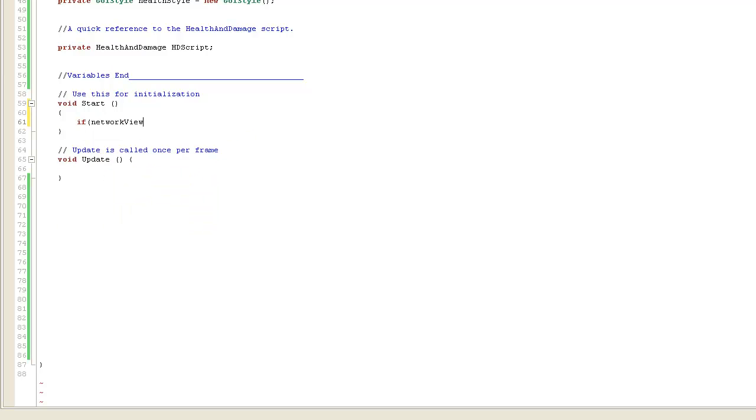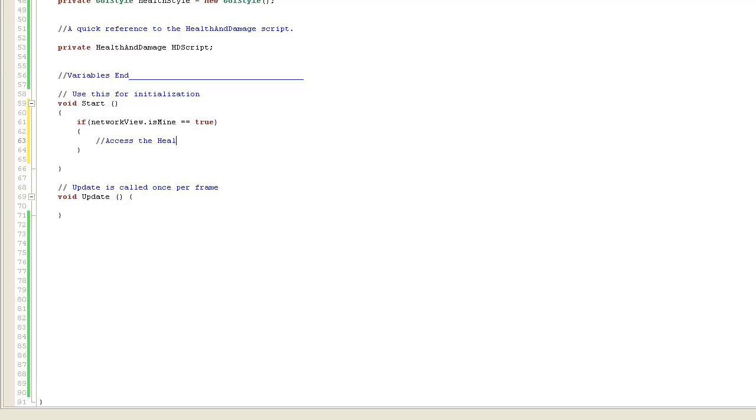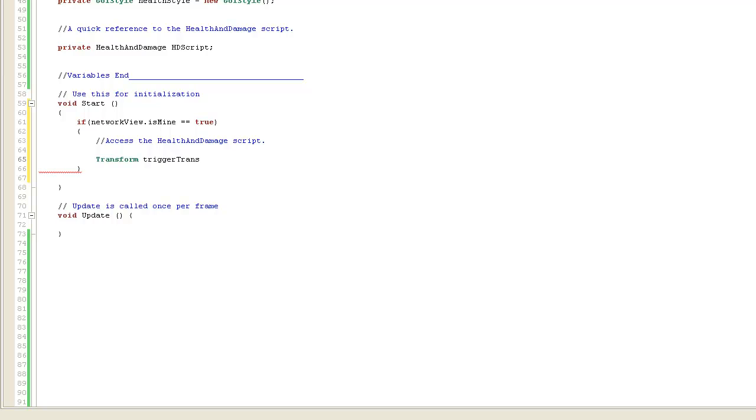if network view.isMine is true, then we'll access the health and damage script. And we'll have here trigger transform. You remember that our health and damage script is attached to the trigger game object on our players. So we first need to find the child object, which is called trigger. And then once we've found it, we access the health and damage script on that child game object.